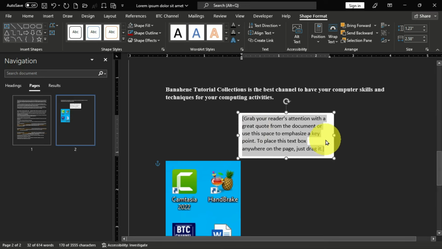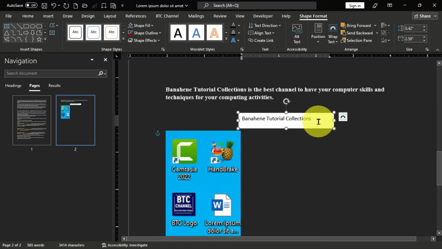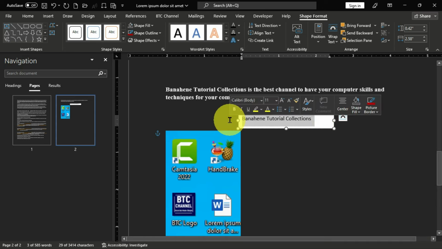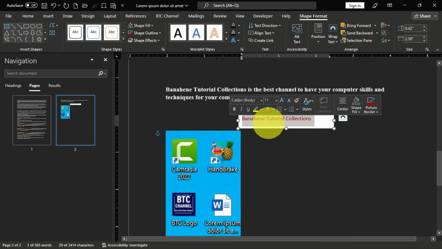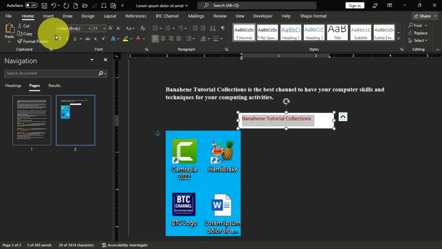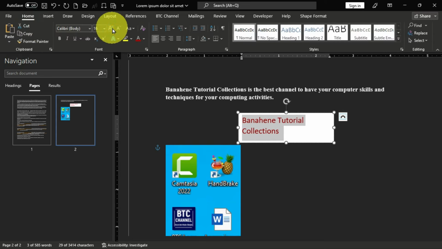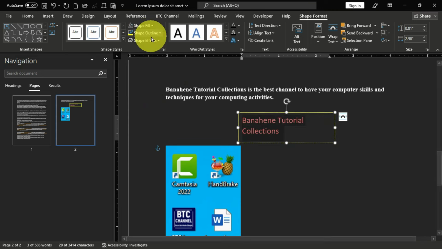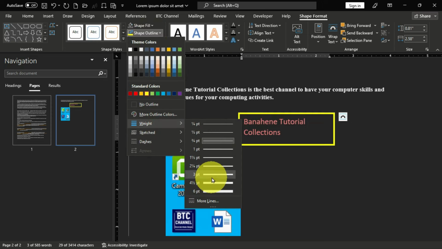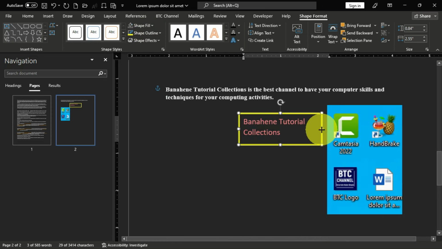Now after typing this information, I can select, or I can hold Ctrl+A. I can change the color, I can increase the size, I can also move to the shape format, change the shape fill to no fill, and then the outline I'm going to make it yellow, and I have the option to increase the width of this outline.